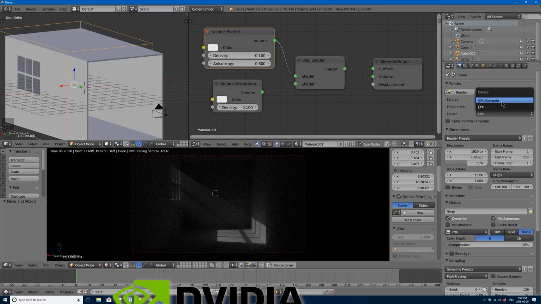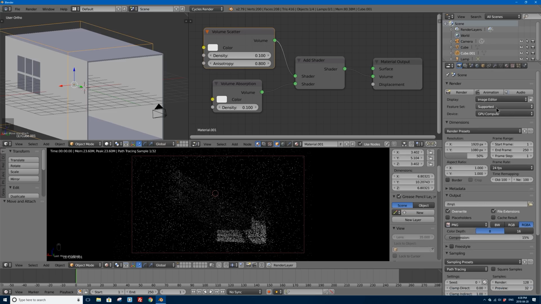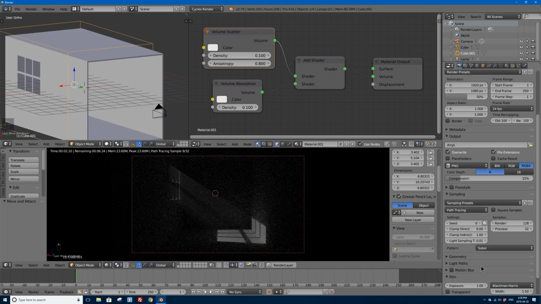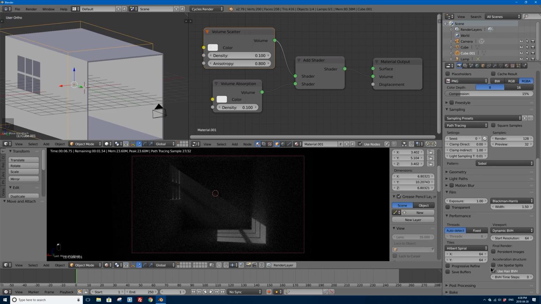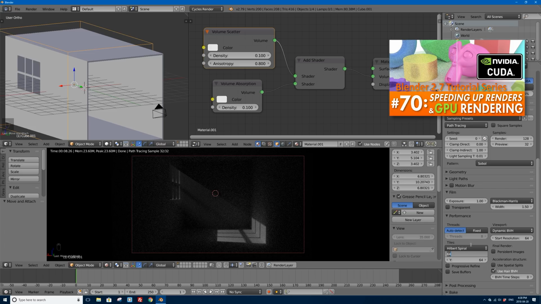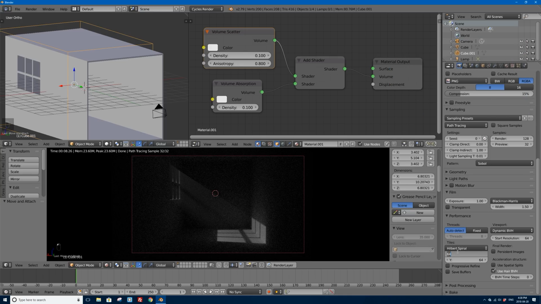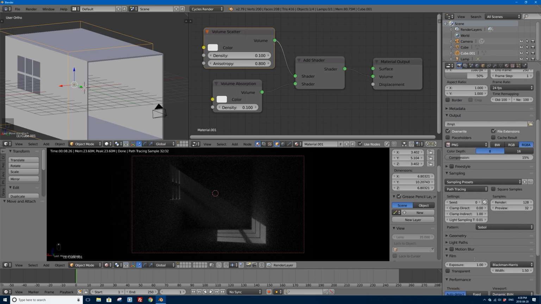So I'm going to change my device to GPU compute. I'm going to change my performance at the bottom of the camera tab, so I'm using larger render tiles. By the way, if you've not seen my video on rendering and increasing rendering speeds, including how to use NVIDIA based CUDA rendering in Blender, I'll put a link to that video on the screen right now. But basically I have to have bigger tiles when I render out, so I'm going to use tiles that are 256 by 256 pixels. That should be pretty good.